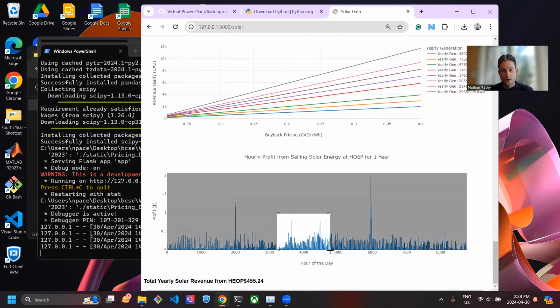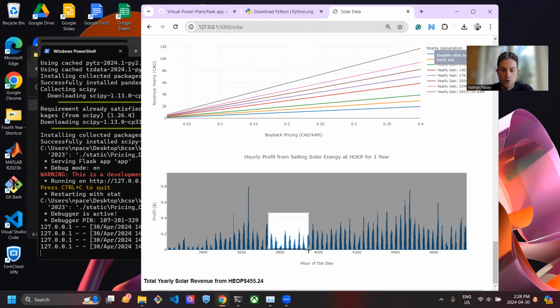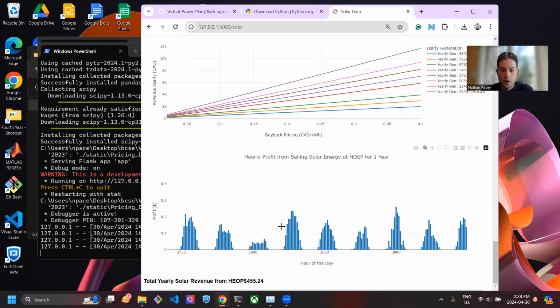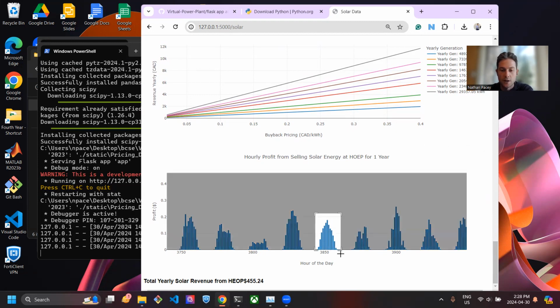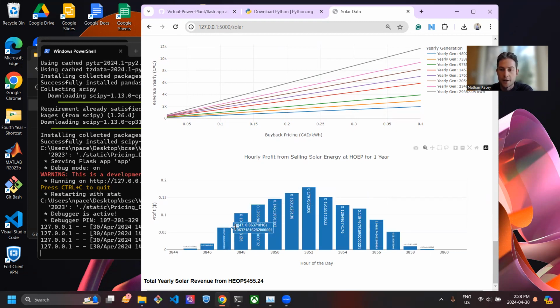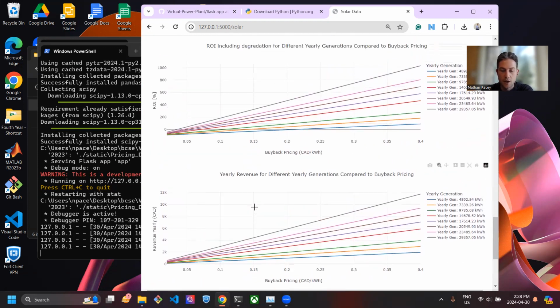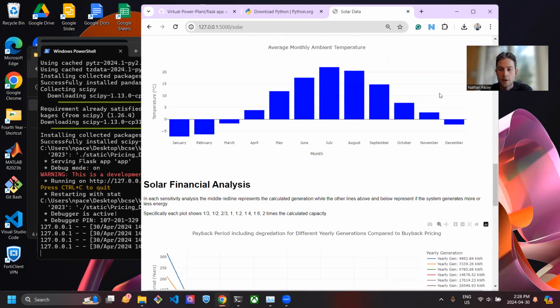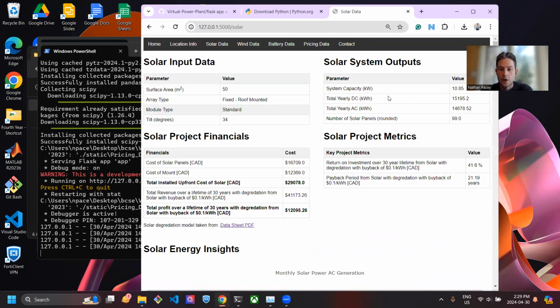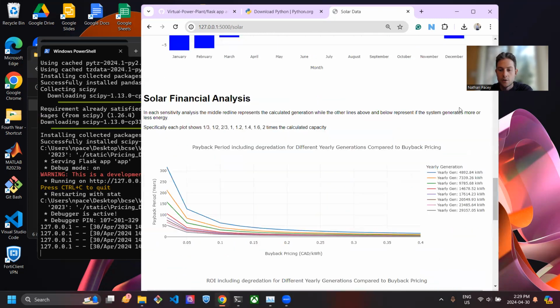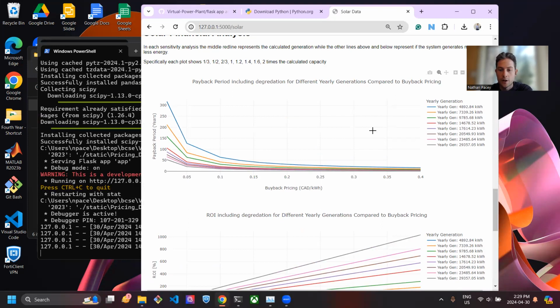So all the plots are interactive, meaning that you can zoom in to the data that you want to see, as well as hover over them. I'm looking at the hourly buyback pricing histograms for the day. You can do the same thing for different generations in their yearly revenues. The red line here for each one of these plots represents the calculated generation. So that's the generation that the toolkit actually came back and calculated.